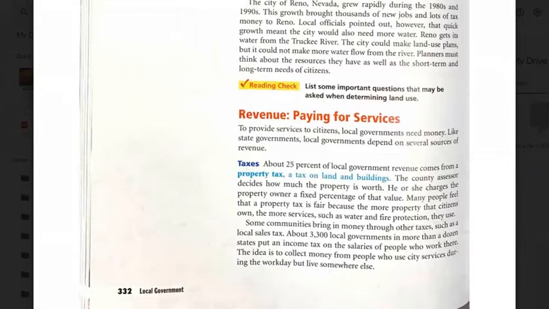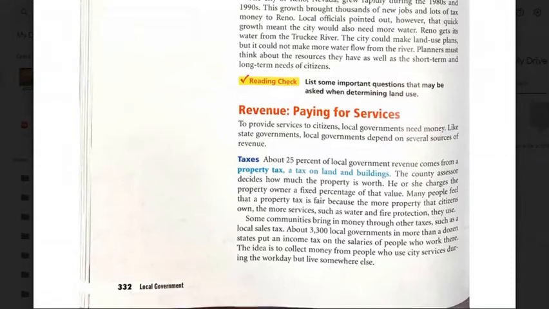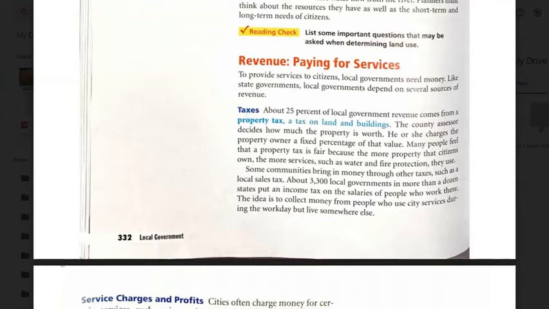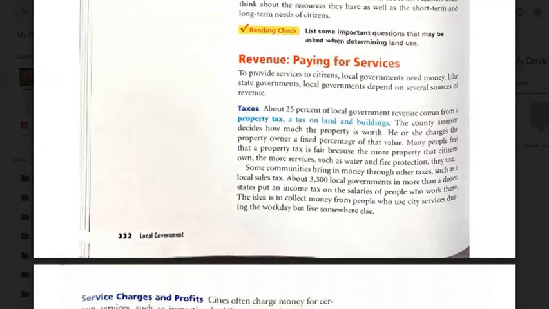Some communities bring in money through other taxes, such as local sales tax. About 3,300 local governments in more than a dozen states put an income tax on the salaries of people who work there. The idea is to collect money from people who use city services during the workday, but live somewhere else.